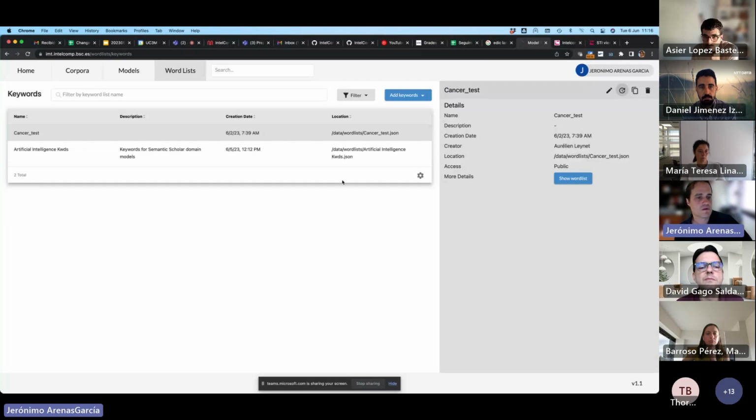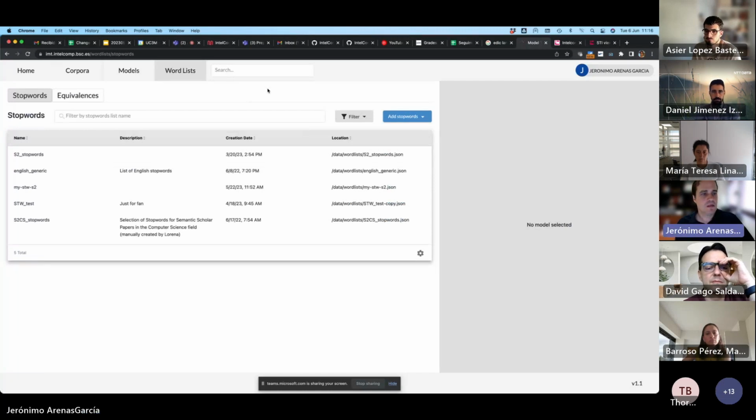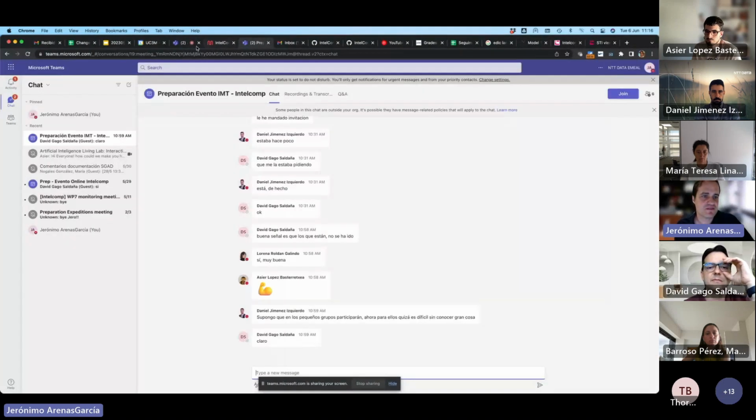And as I said before, the objective of this word list are either keywords that can be used for the training of the domain classification models, or the stop words or equivalent terms that I can use for topic modeling. Okay. And well, this is pretty much the status of the tool nowadays.